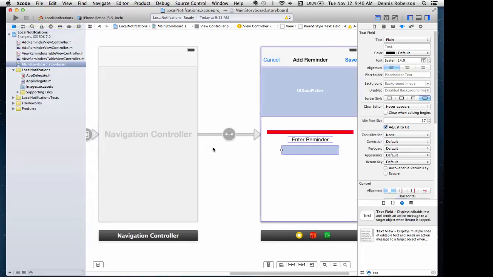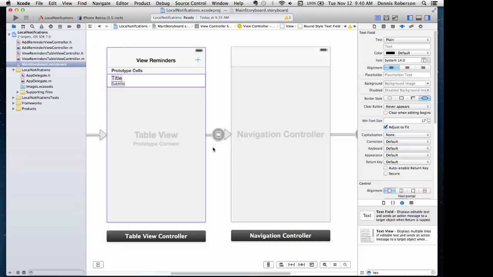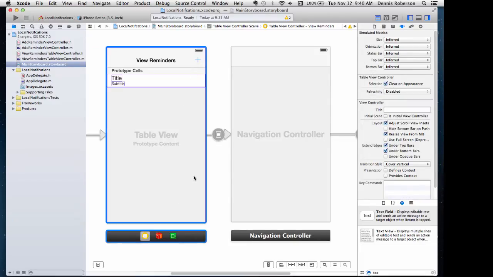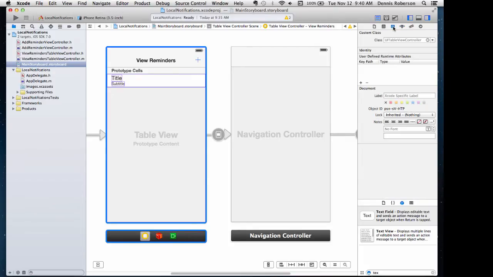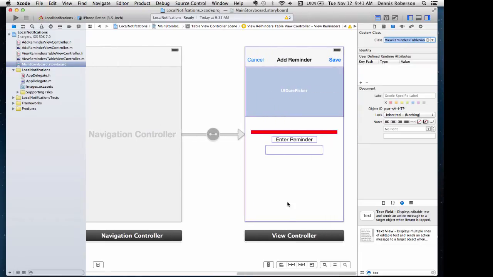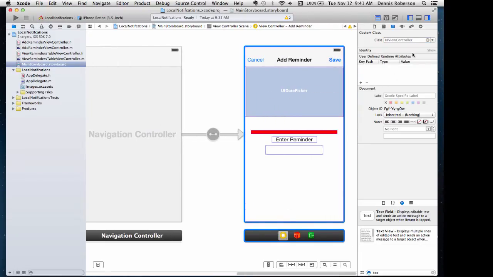Let's go ahead and build and run and see what we have here. Oh, you know what? Before we do that, there's one other thing that we want to do before we forget. Let's start with our view reminder view controller. We need to assign the class file to it, and we'll use the identity inspector under custom class, and this will be the view reminders table view controller. And then under the add reminder, we'll do the same thing here, and that will be assigned to the add reminder class file.